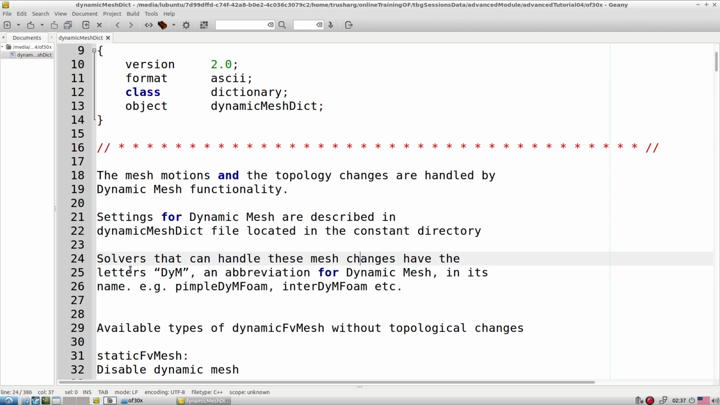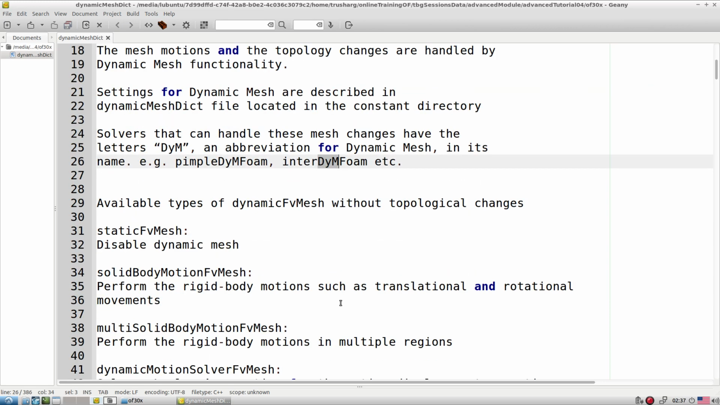A solver that can handle this mesh change has the letters DyM, like pimpleDyMFoam, interDyMFoam, icoDyMFoam. DyM is nothing but coming from dynamic mesh, the short form of dynamic mesh. So whatever solver you see with the word DyM, you understand that that particular solver is capable of taking the mesh motion into account in the solution algorithm. That is how one can distinguish a normal solver from a dynamically enabled solver.